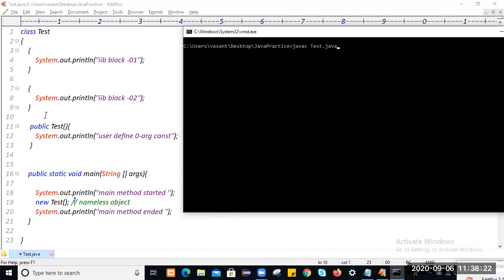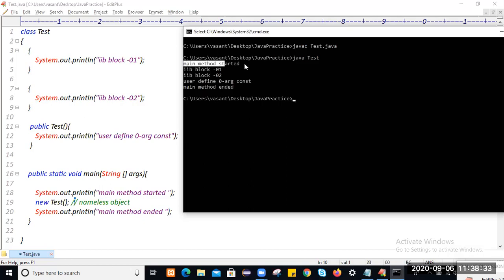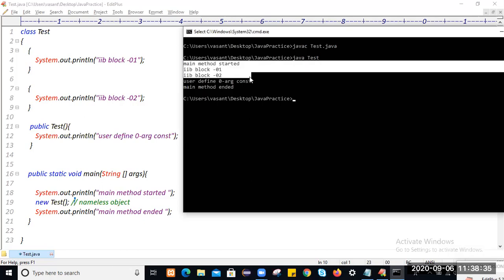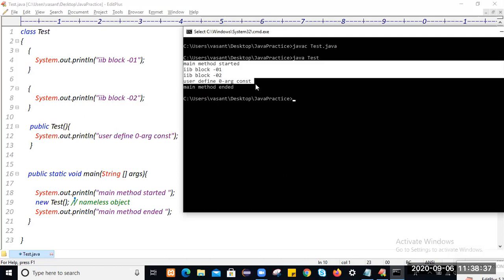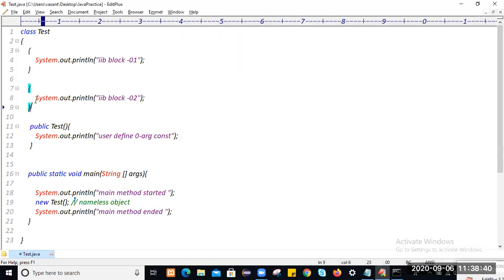First compile this application. We made some changes, so that's why you need compilation. Once you compile it, run it by using this command. You see, execution will start at the main method. IAB block 0, IAB block 01, 02, the user-defined constructor, and the main method get executed.